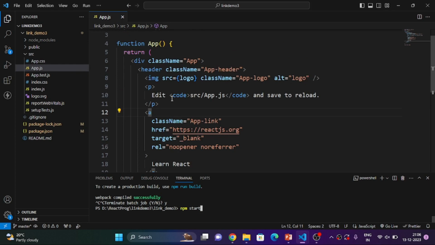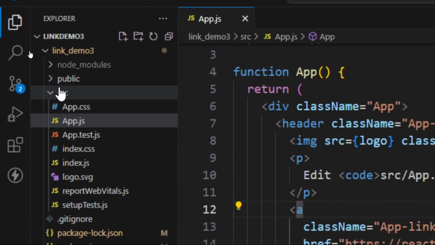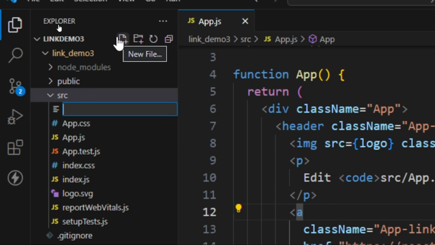For adding the components in this page, first I am moving toward the source folder, and after selecting this source folder I am going to create two components. For adding one more file, I can use this new file option, and here I am going to add the about.js file. This will act as a component. I am going to load the content of this about.js in app.js.